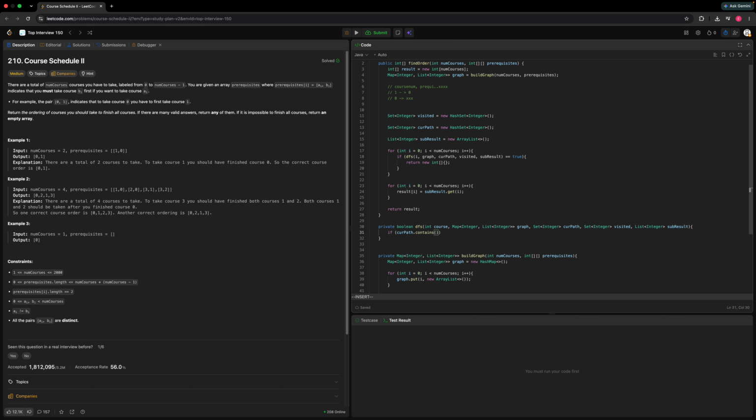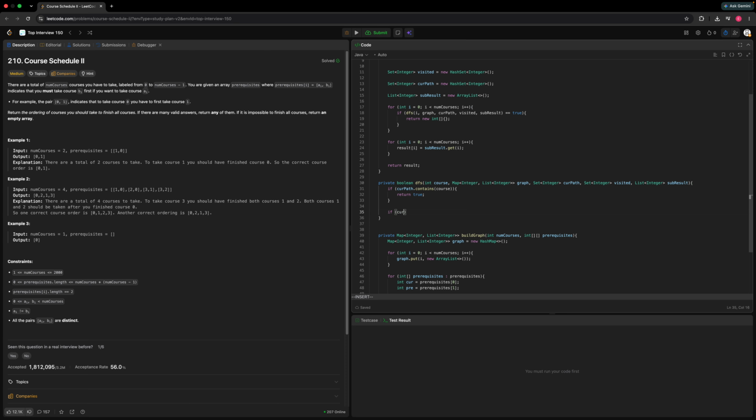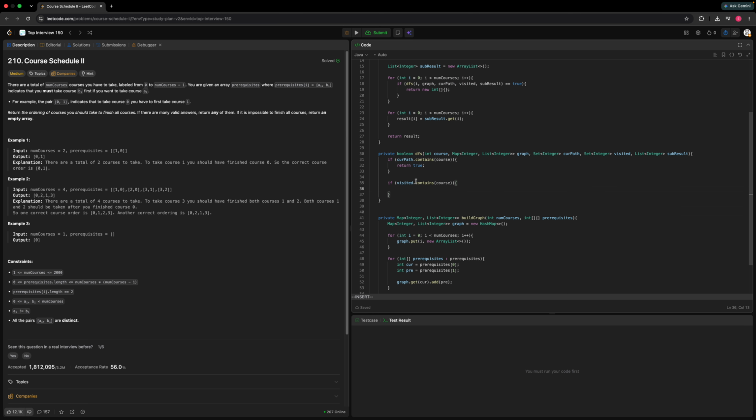If the current path contains the course, which means it encounters some cycle, we return true. If the course is one we already visited, which means we don't need to check this point again, we can go to the next one. But actually, I think this one is for the neighbors, right? It's visited, so we can return false.